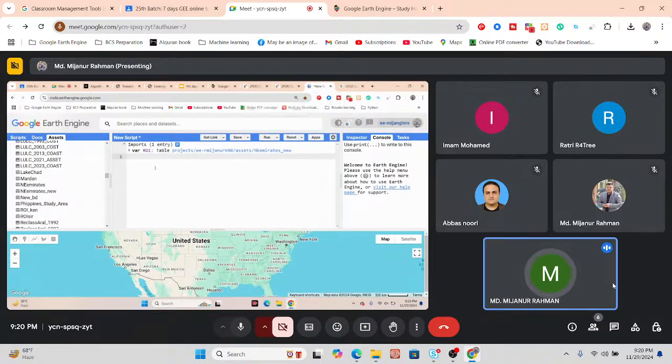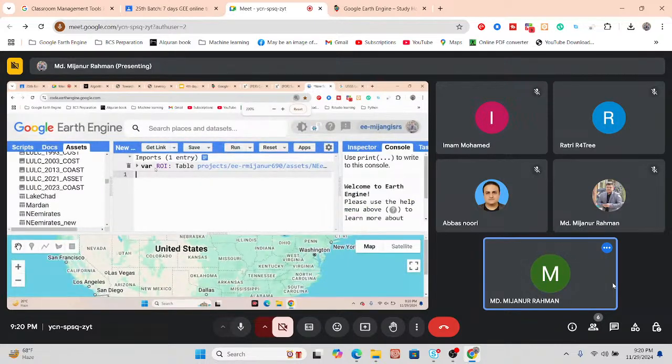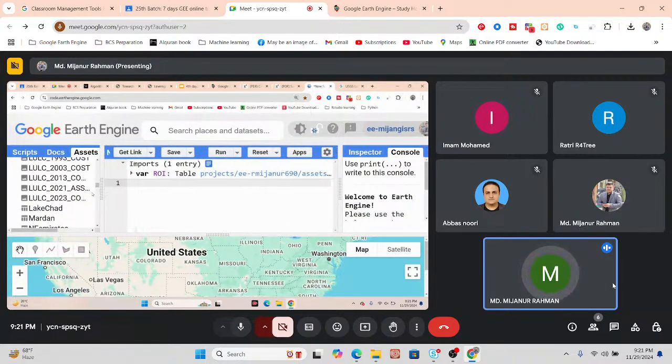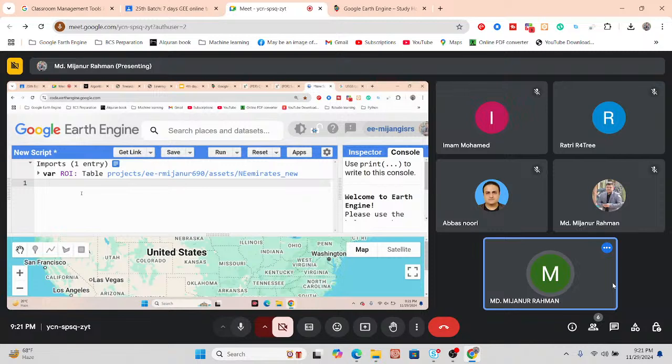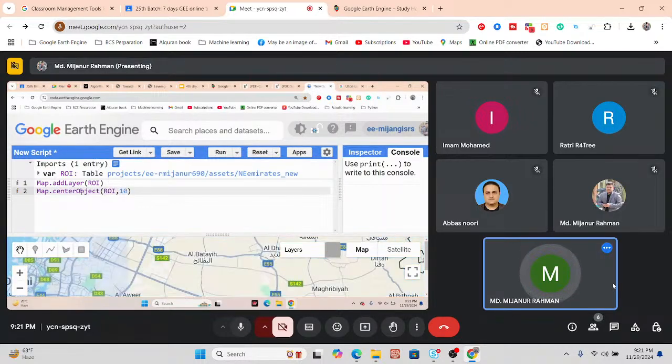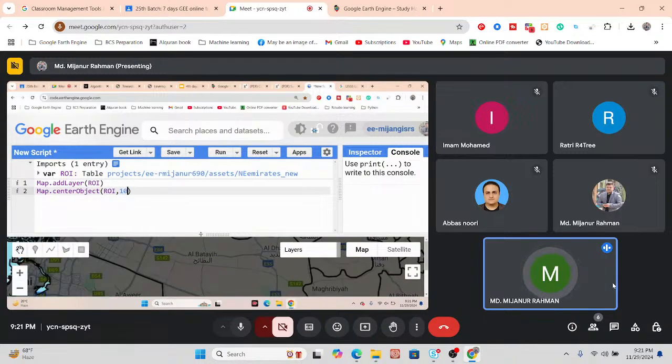So let me increase my screen. I simply imported my study area, then make a layer of this area. I add the layer with Map.addLayer and call the ROI. And display the center of this boundary shapefile using Map.centerObject. The object is ROI, and I put the zoom level, suppose 10, and click run. So now I find my study area. Suppose this is my study area.